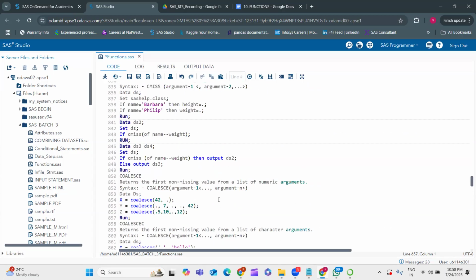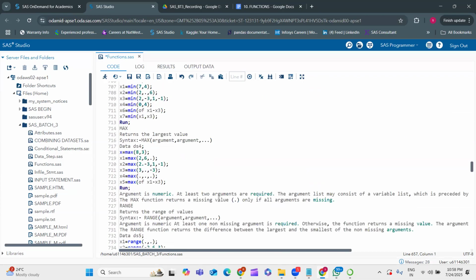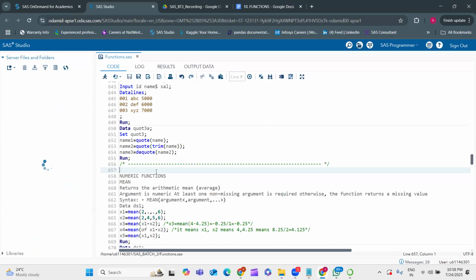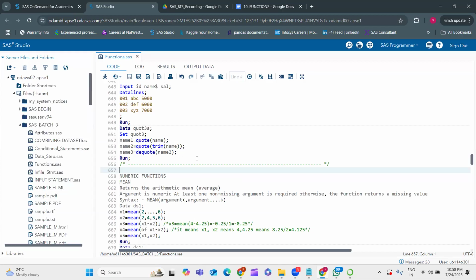Any questions, ma'am, on the character functions or all the functions till now? I would suggest you go through two things today: the backend process of SAS, and these character functions. It doesn't take much time, mostly an hour. Whenever you find some free time, just go through these functions.